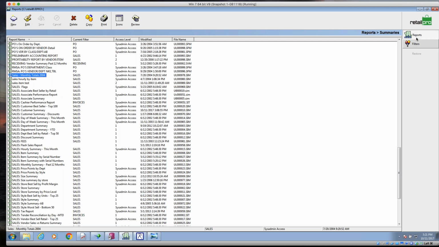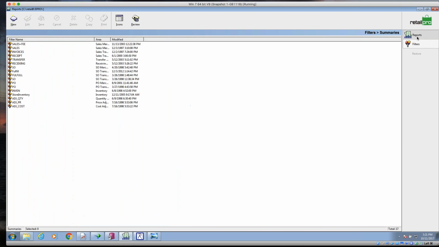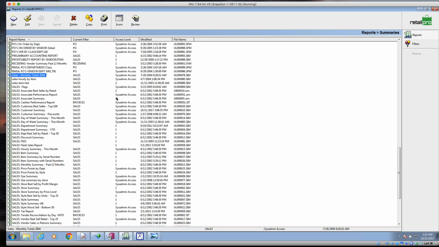Now, in the sidebar menu, we got two modes here. We got filters and reports, reports and filters. I can flip back and forth, and I could go in here and edit a filter. If I edit this one here, the sales filter, I will be editing all of those reports that have the sales filter in the second column.